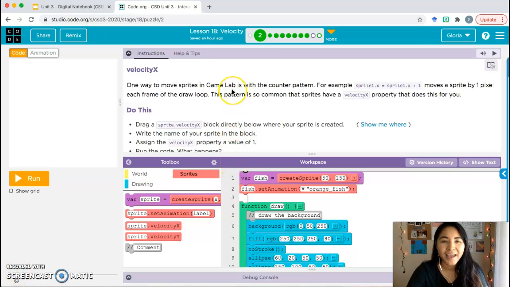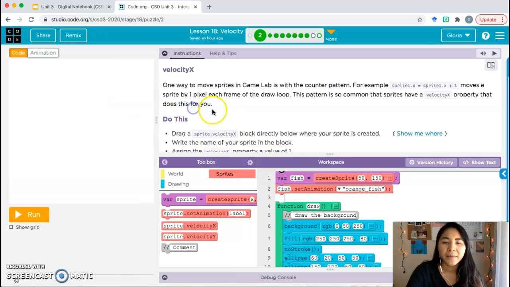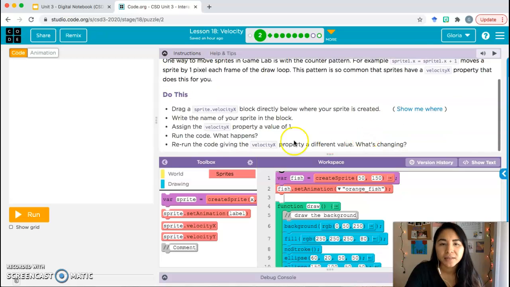Okay, so velocity X. One way to move sprites in Game Lab is with the counter pattern. For example, sprite.x gets sprite.x plus 1, moves a sprite by 1 pixel each frame of the draw loop. The pattern is so common that the sprites have a velocity X property that does this for you. Do this. Drag a sprite.velocityX block directly below where your sprite is created. Write the name of your sprite in the block. Assign the velocity X property a value of 1. Run the code. What happens?